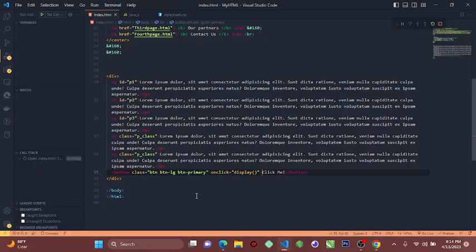So we have this now, our 5 paragraphs. Paragraph 1 with ID P1, paragraph 2 with ID P2, P3. We have paragraph 4 with class P class, and paragraph 5 also with class P class.